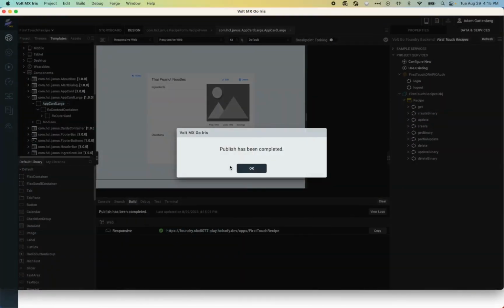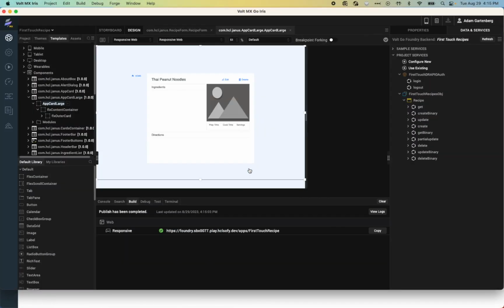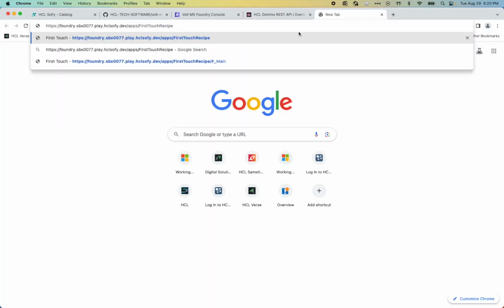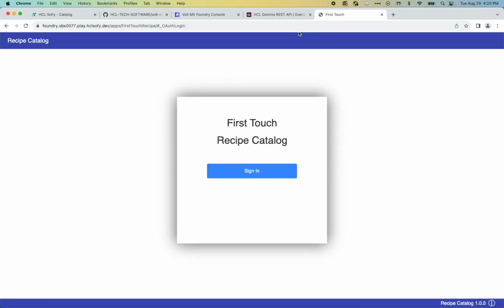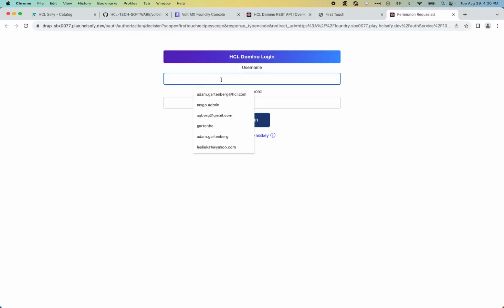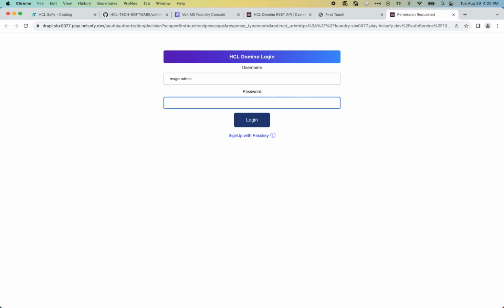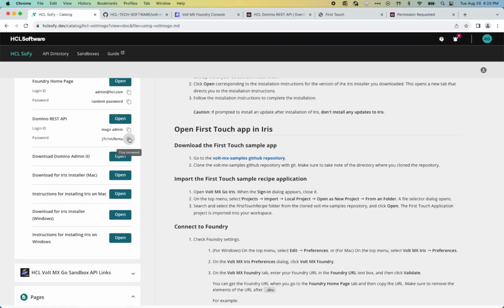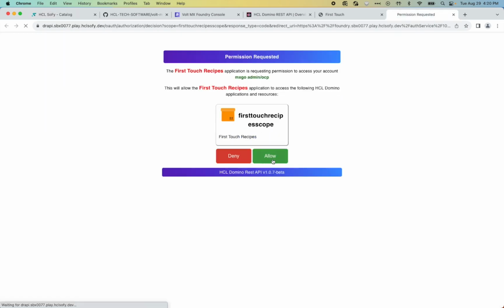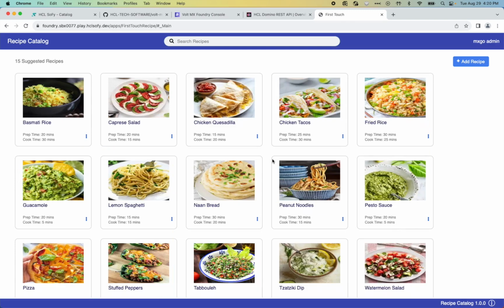Okay, and so our app is published and ready, and let's go take a look. I'm going to copy the URL, come back to the browser, and we're going to sign in. We're going to use our Domino REST API password, give it permission, and here's our app.